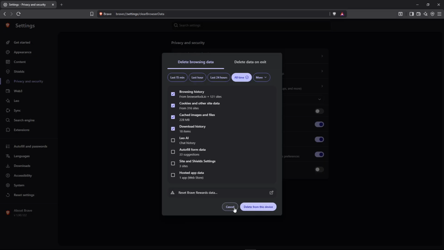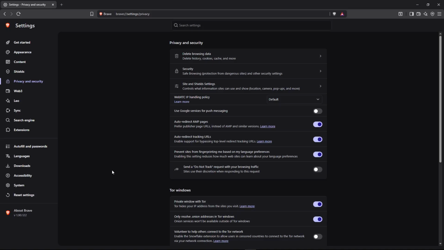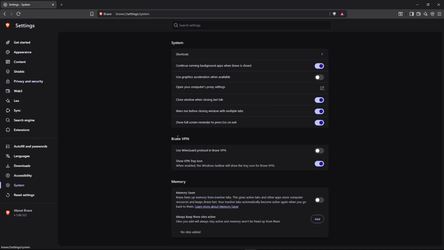Alternatively, there's another way to speed things up. In the left panel, click on System. This section controls how Brave interacts with your computer's hardware and background processes. Look for the option that says Continue running background apps when Brave is closed and toggle it off. Disabling this prevents Brave from using resources when you're not actively using it, which helps your system run smoother overall.